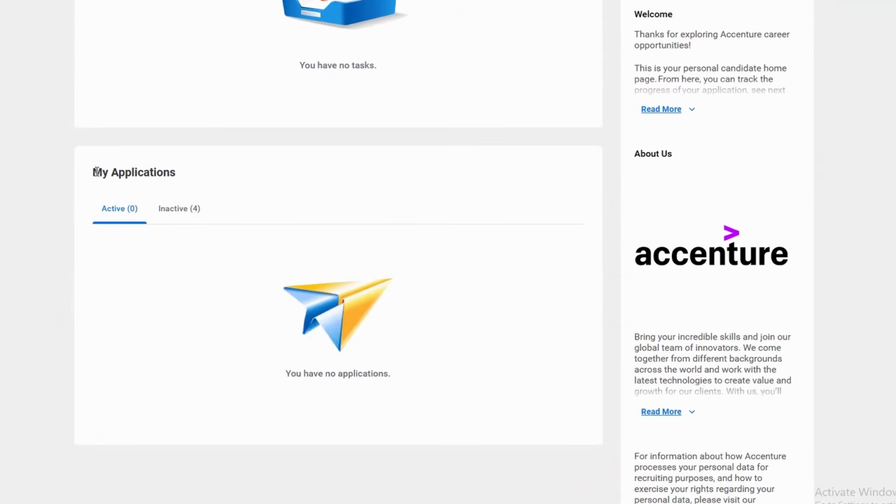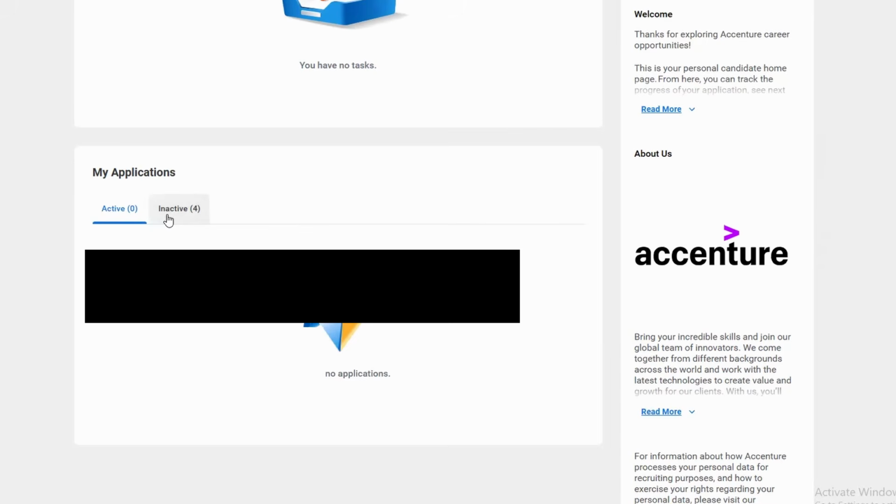You will see this section of my application, and here you will see active and inactive sections. Right now I don't have any active applications, so I am not seeing anything here, but in your case you must be seeing active applications. Just click on that and you will get an option of withdrawing your candidature. Once you do so, your application will move from active to inactive, and you can go and check that out.